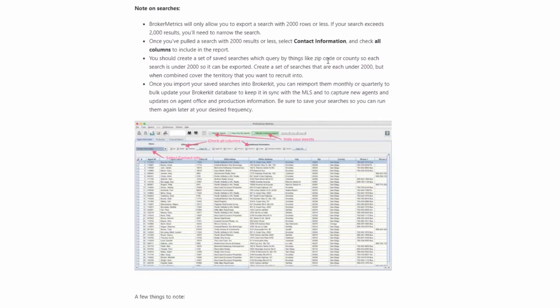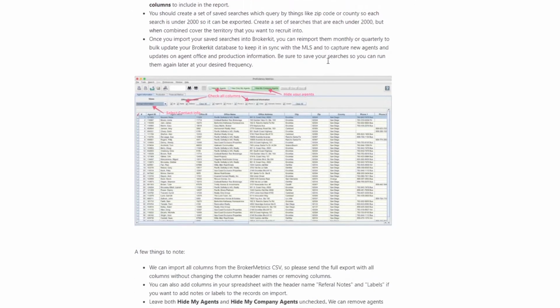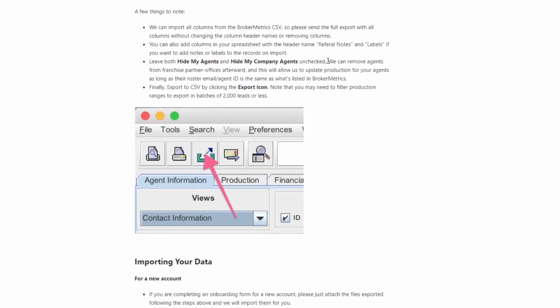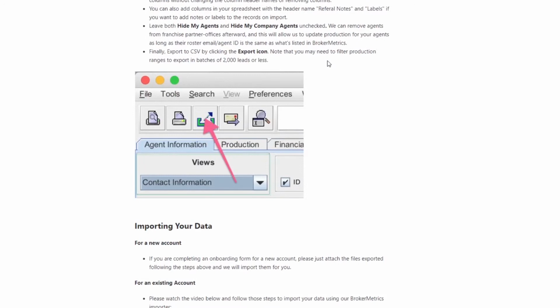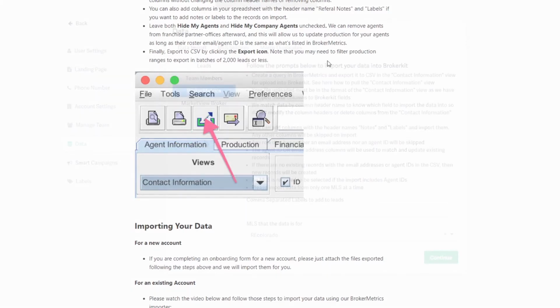Now, go into BrokerMetrics, run your query, and then when you end up in this screen in the top left, you'll see where it says View, and you're going to want to make sure that it is set to Contact Information. Also, make sure that it's the correct one, because that's going to have the emails and phone numbers, which you're going to want. Then just go ahead and export the data using this button here. And now you're ready to import.